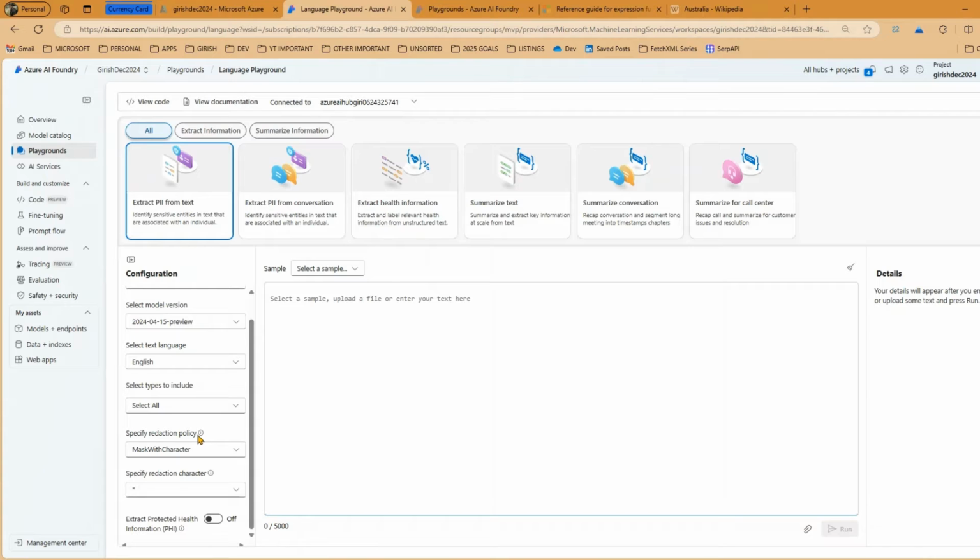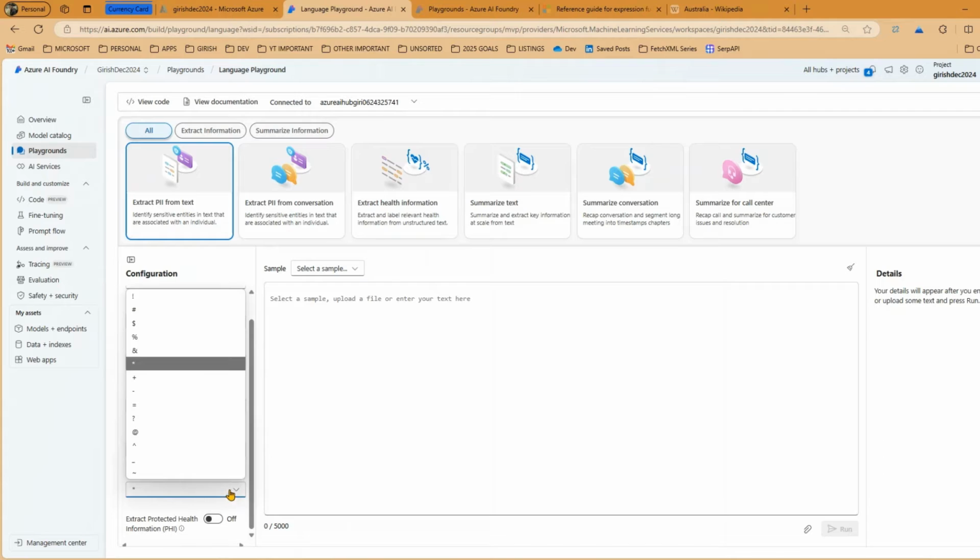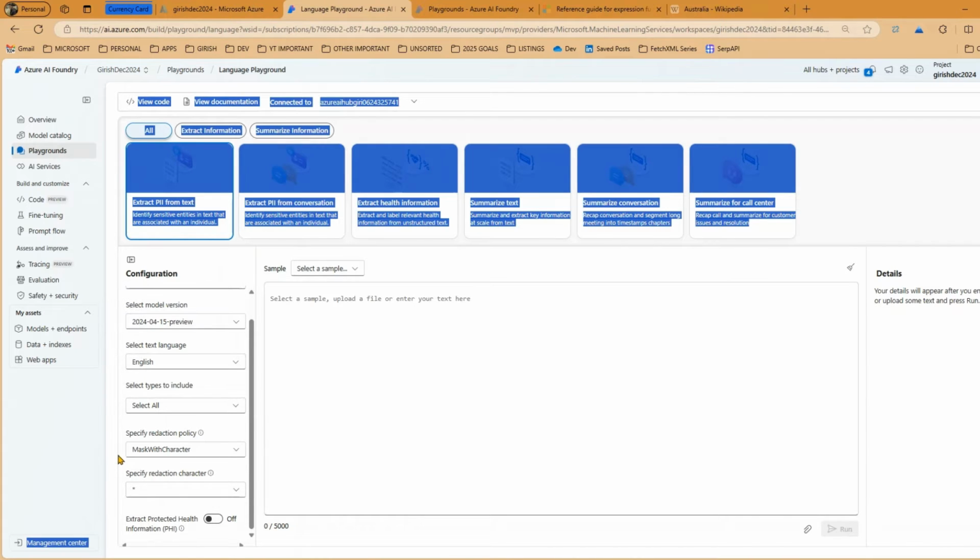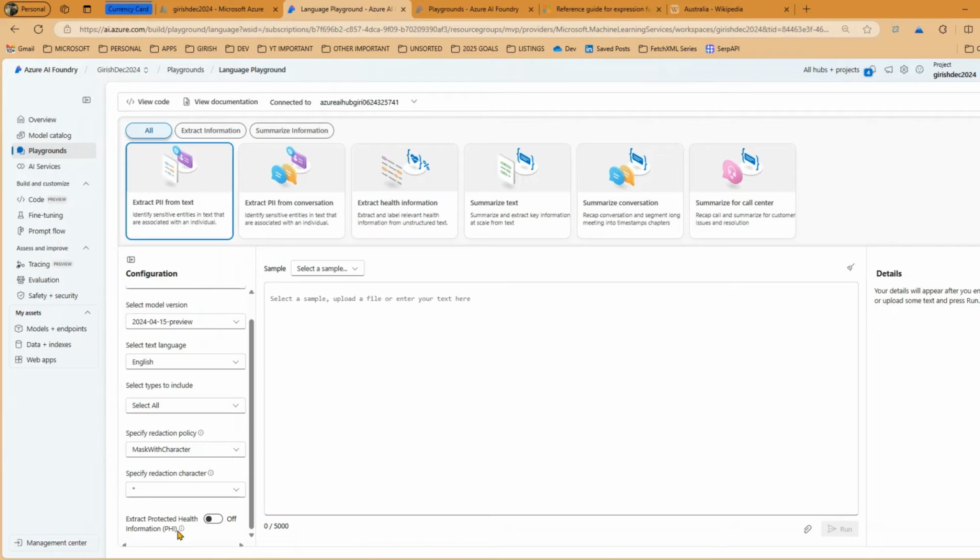Specify redaction policy. If you have some personally identifiable information, then you can mask with character or mask with entity type, or you have an option to not redact that particular text. And you have a redaction character. So these are the set of redaction characters. Usually it is star or asterisk. Some people use hash as well. So this is the option provided. Extract protected health information: you can turn it on and off depending on whether you have that health information present.